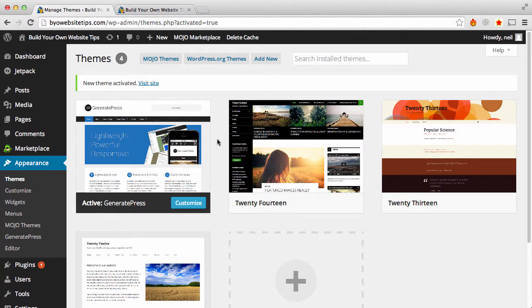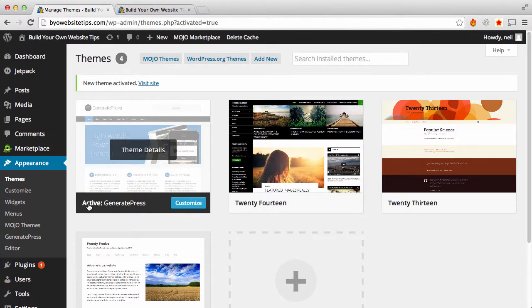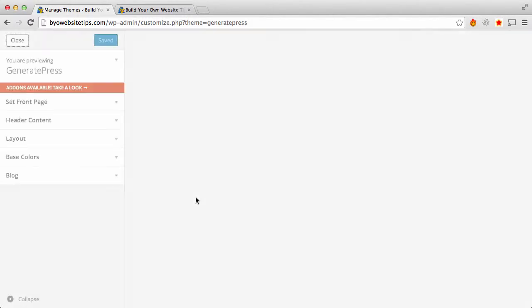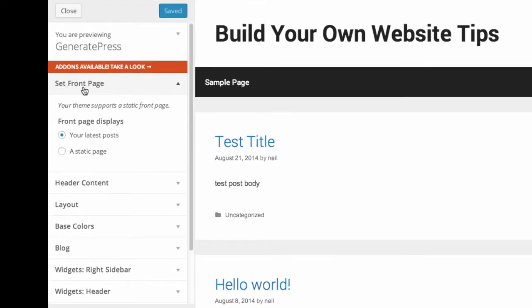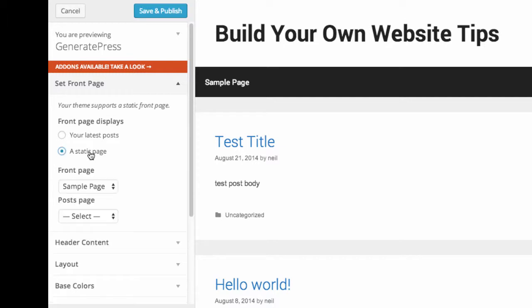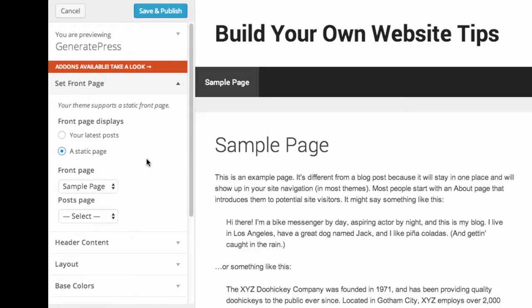Now you can see it's added to my other themes, and this one is the active one. You can click on customize to customize it. This customize page is nice because it lets you see what you're changing as you do it. The set front page section just allows you to change it from either showing your latest post, which it's doing now, or just change it to look at a specific page, such as a sample page.